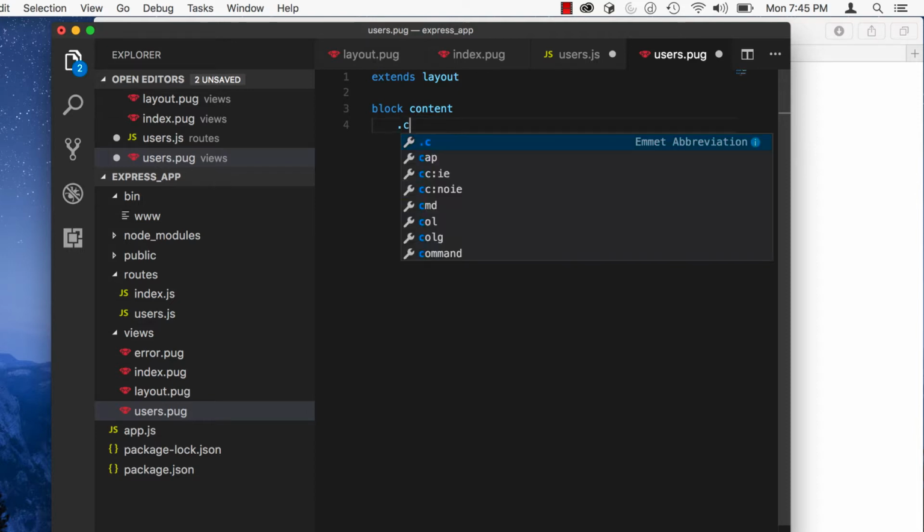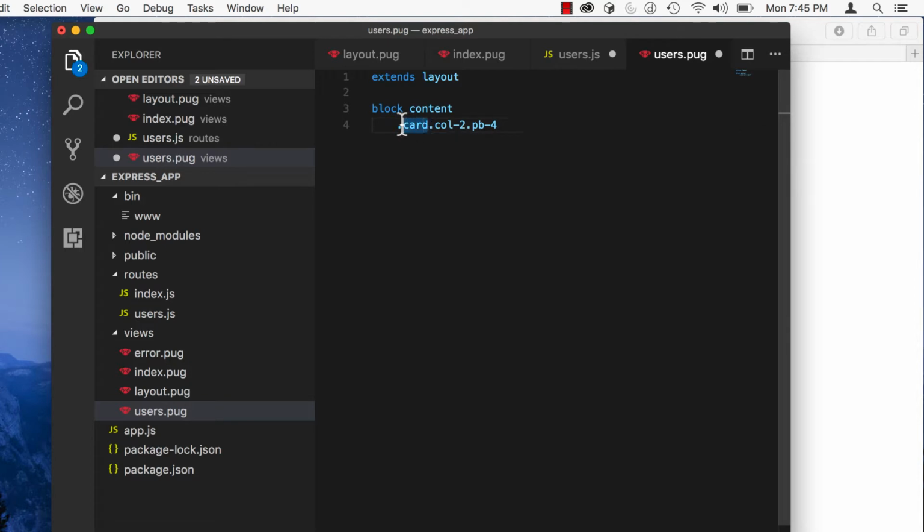So let's say .card, and then we are going to say column 2 and padding on the bottom of 4. Now what this is going to do is create a div with the class of card. That div is also going to have the class of column2, which, if you don't know about Bootstrap, Bootstrap is made up of 12 columns across the page, and we're setting right here our div to take up the width of 2 of those columns.